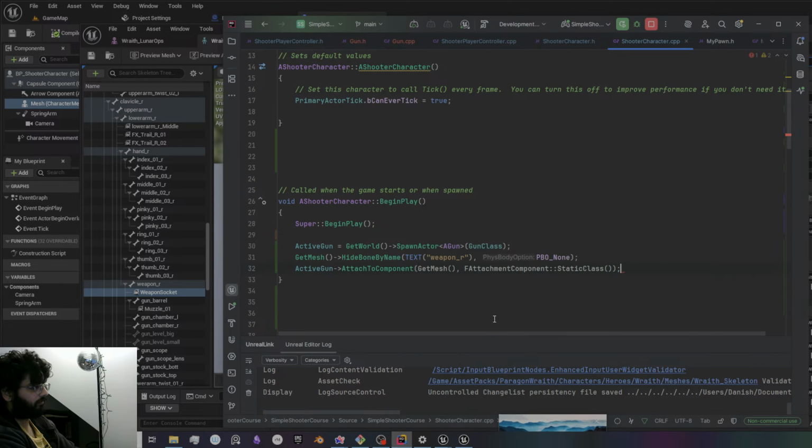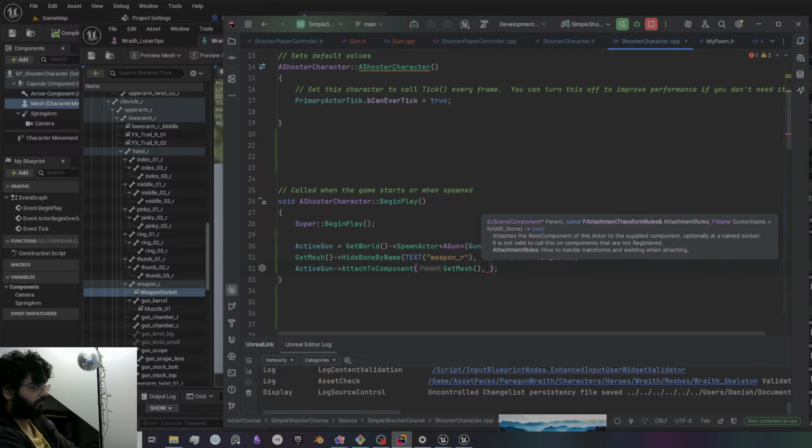That's where on a skeletal mesh we should attach to. If it's a skeletal mesh, it'll attach to the socket. If it is not a skeletal mesh, it'll ignore the socket argument and just attach if it's a static mesh, for example. So we want to attach to get mesh.